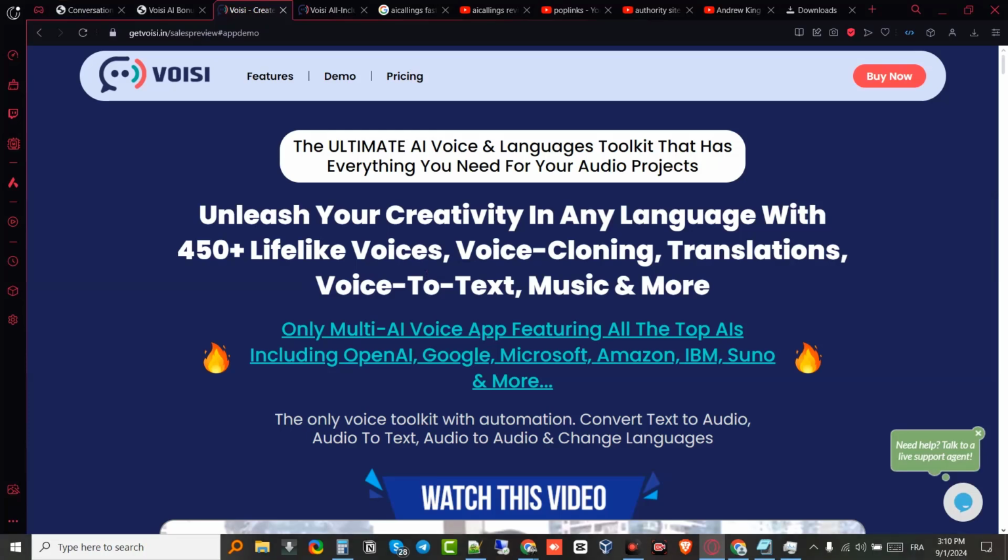On the sales page, they say that this is the ultimate AI voice in languages toolkit that has everything you need for your audio projects. Unleash your creativity in any language with 450 lifelike voices, voice cloning, translations, voice to text, music, and more. Only multi-AI voice app featuring all the top AIs, including OpenAI, Google, Microsoft, Amazon, IBM, Suno, and more. So this is absolutely crazy. What they promise on the sales page, if they don't deliver, I'm gonna hammer them.